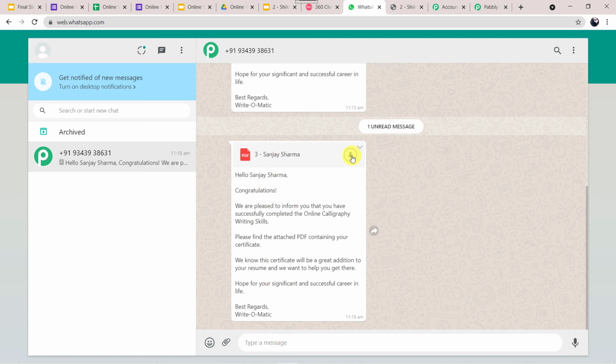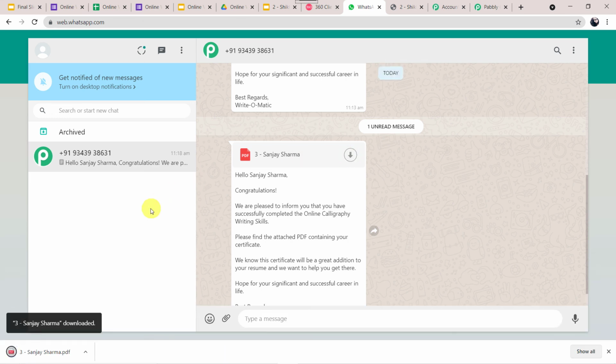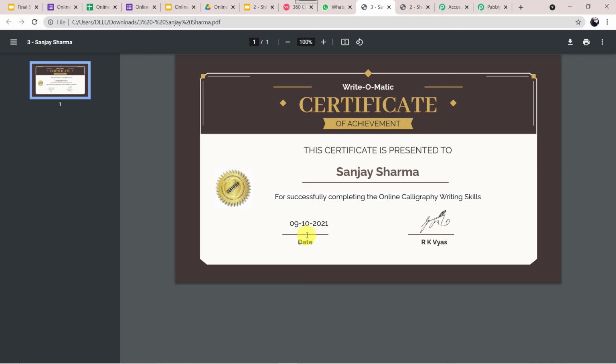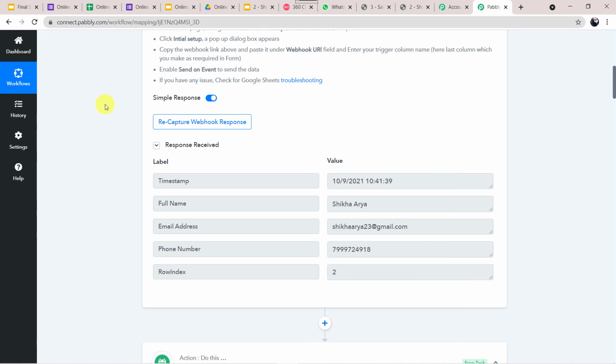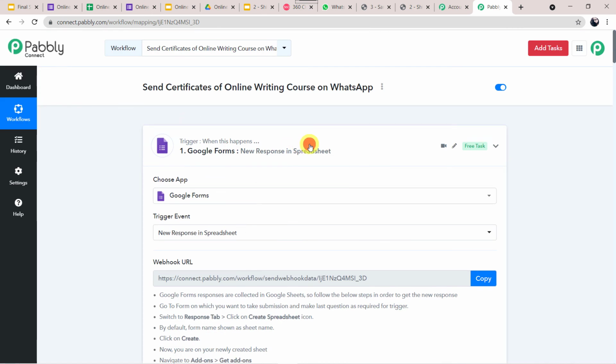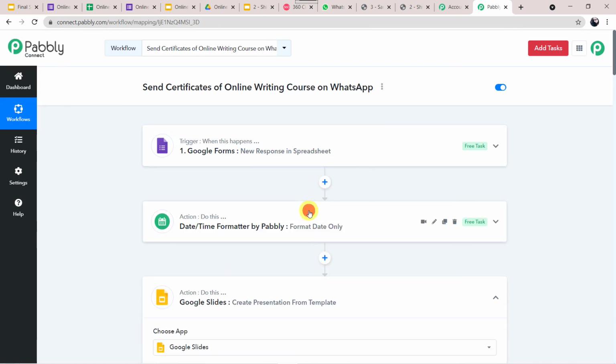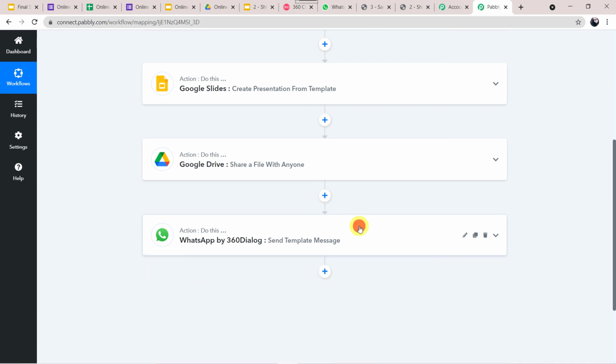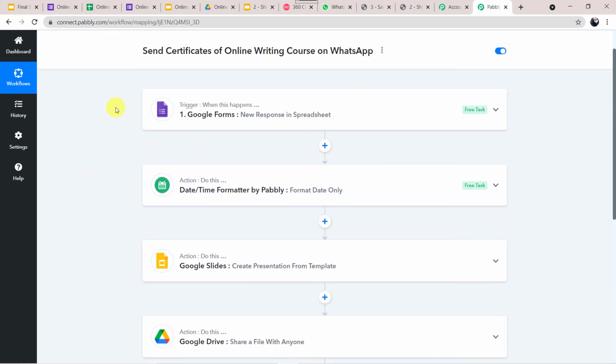Now let's download the certificate and see whether the correct certificate is sent to Sanjay or not. I'll just open this file, and here we can see this certificate is presented to Sanjay Sharma, and here the date is also reflecting. So the certificate is also correct. I'll just go back to Pabbly Connect, and let us just minimize all these windows and see in a nutshell whatever we have done till now. As we have successfully created integration now, I'll just minimize this WhatsApp also.